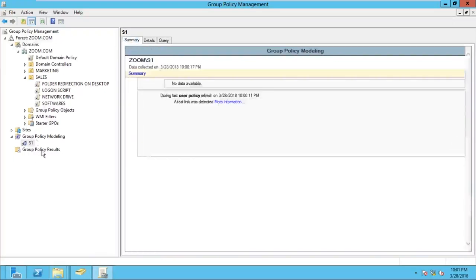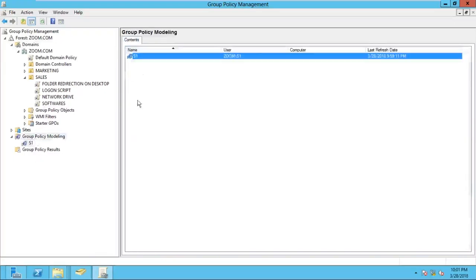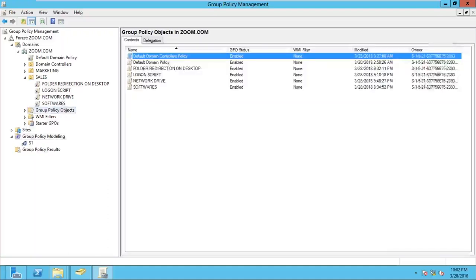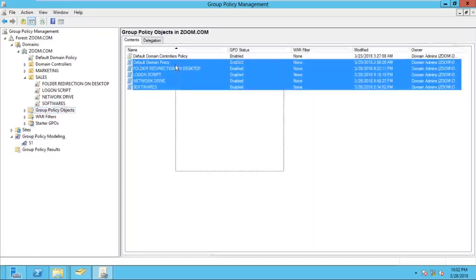Okay, we checked the status of S1 user. Now one more option is there, how to take the backup of the group policies which we created. It's very easy. You have to do it in the lab. Go to the group policy object, because all the policies are available in group policy object. How to take the backup? Select all the policies which you created.